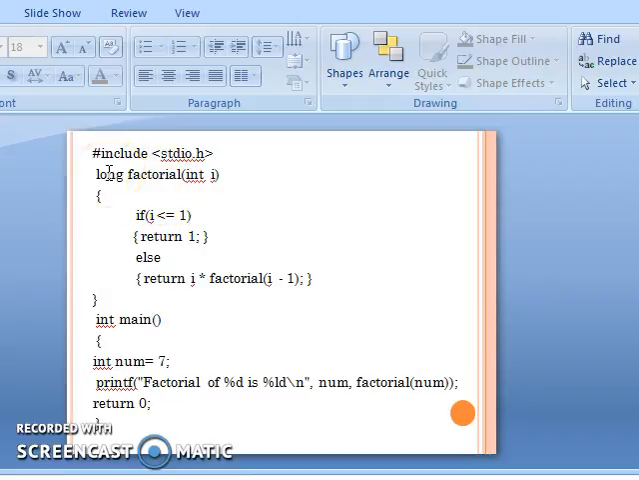Long signifies the return type of the function factorial, and it will accept one integer type variable from the calling function. In the body part of the function, we are using an if-else construct. If i is less than or equal to 1, then the factorial function will return 1, else it will return i * factorial(i - 1). This factorial(i - 1) statement is nothing but the function call. That means the factorial function will call itself again and again with different values of i.